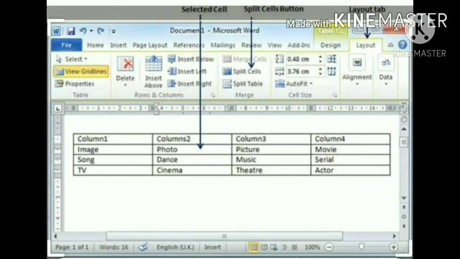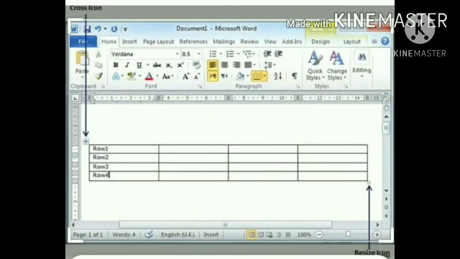Fifth one, click OK. The cell gets split up as desired. How to move and resize a table. Moving a table. To move the table, follow the given steps.